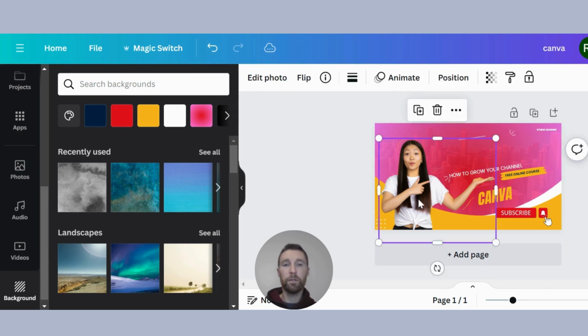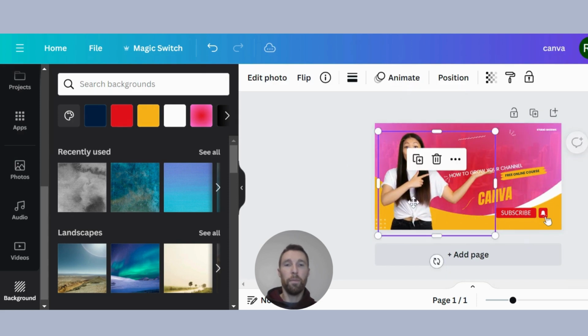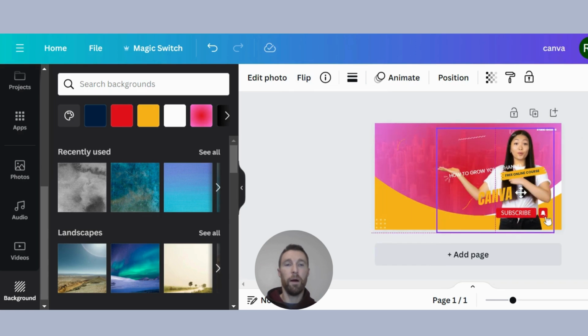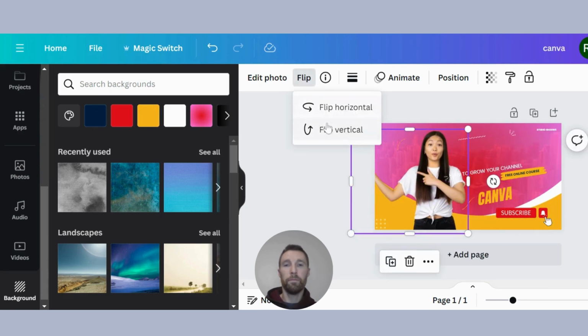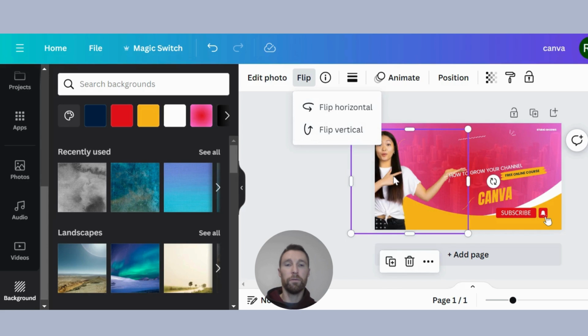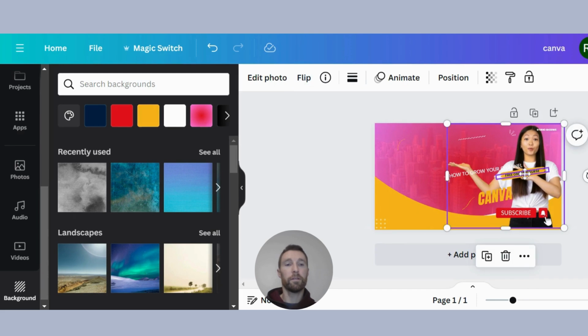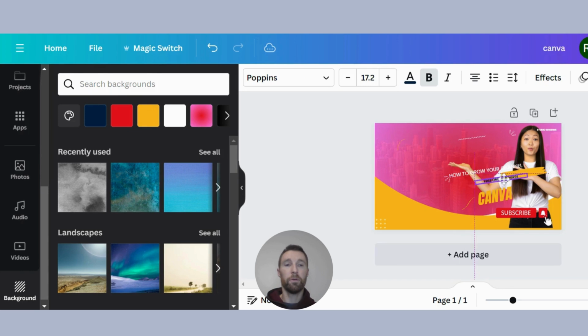So this person here, maybe I wanted to move them to the other side, I can do that. Or maybe I want to flip them. So if I go to this flip feature, I can flip them horizontally. So then now it'll be flipped that way. Or I can flip them vertically. So that's a kind of neat function, especially if you took a picture of yourself and in the picture you were facing like this person, but you wanted to put yourself over here like this. So you wouldn't have to go and take another photo of yourself. You can just flip your image. So that's pretty cool.